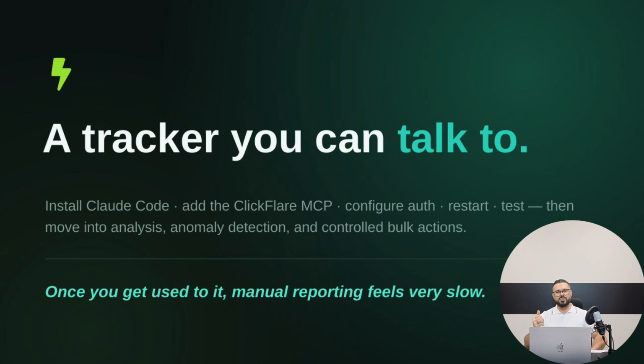Instead of asking, where do I find this? You can ask, what do I need to know? Instead of manually digging through reports, you can ask Claude to investigate. Instead of noticing a problem hours later, you can ask Claude to find anomalies right away.